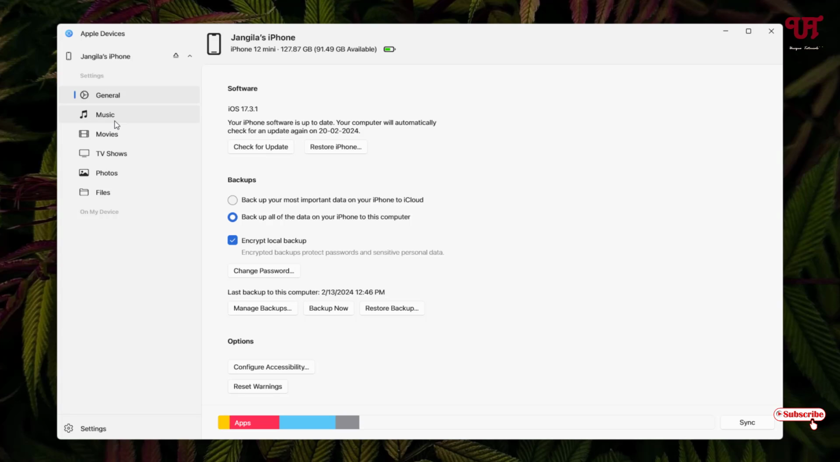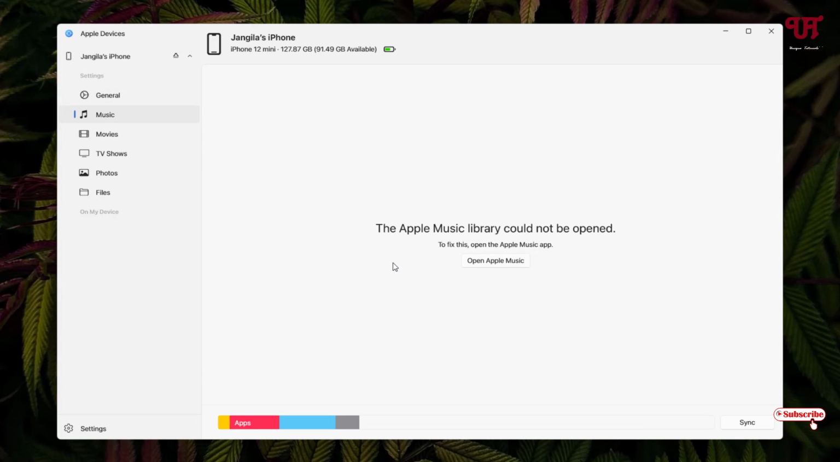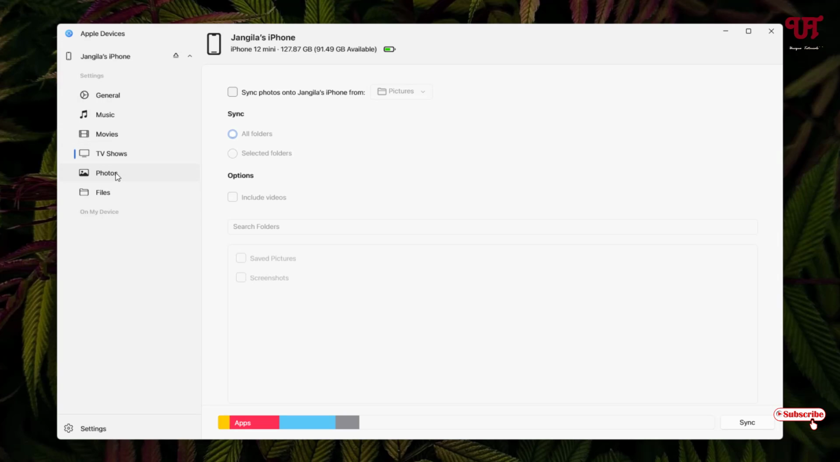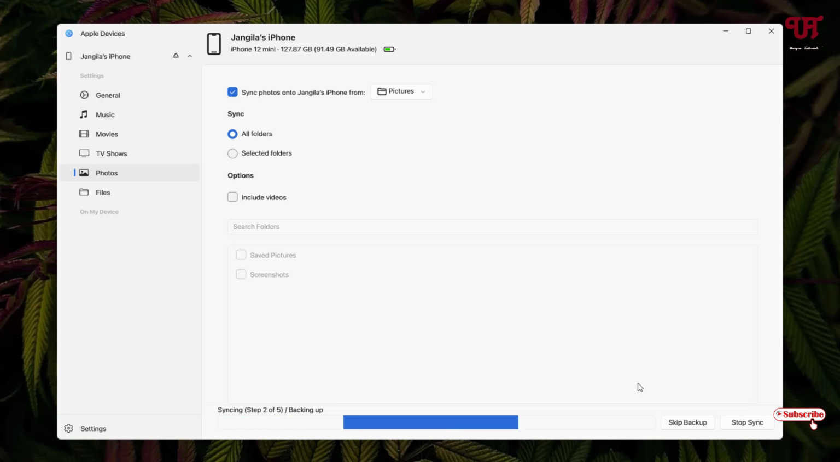On the left side, if you click on music, you can sync the music that you have on your iPhone or iPad devices, as well as the movies, TV shows and photos. If you want to sync the photos, you can select the first option as you can see at the top, and you can select the respective folders, pictures or whichever folders you want. Once you select, you can see apply below. You can just click on apply. Now it's starting to backup. Wait for a few seconds.